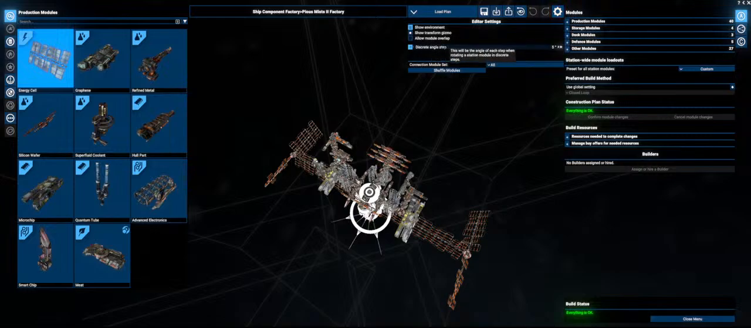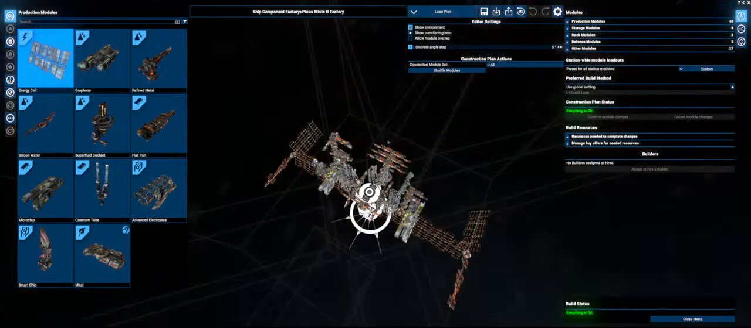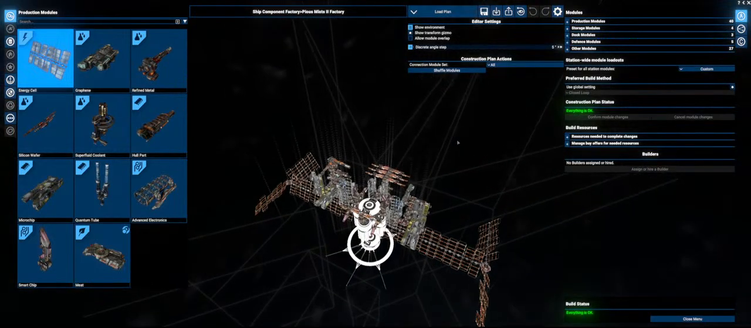You can also change this where it says this will be the angle of each step when rotating the station module in discrete steps. So if it needs to, move things a little, you can also allow overlap so models will clip into each other. And we already know the show environment option just shows you what's in the background. I usually turn it off so you can see the silhouettes better.